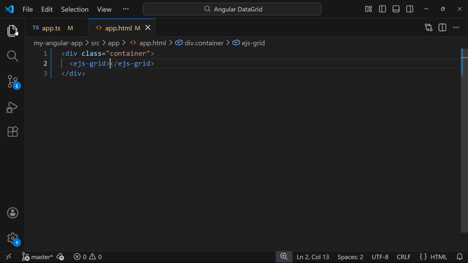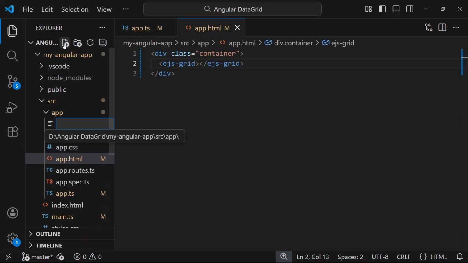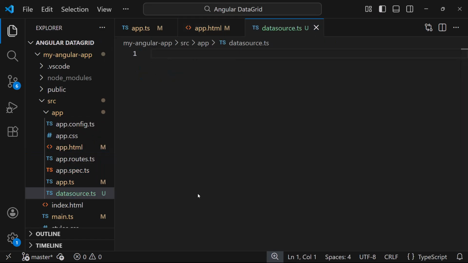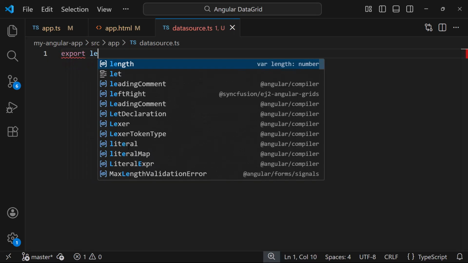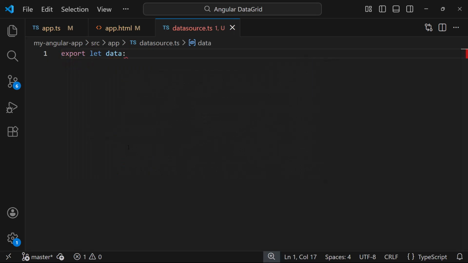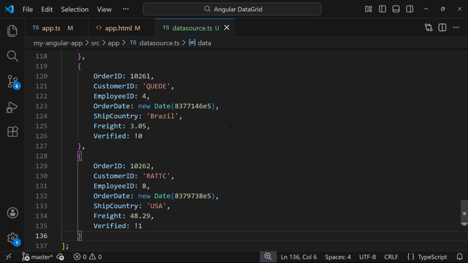To do this, I create a separate file named datasource.ts. Inside this file, I create a variable using the let keyword, export it as data, and assign an array of objects as its value.